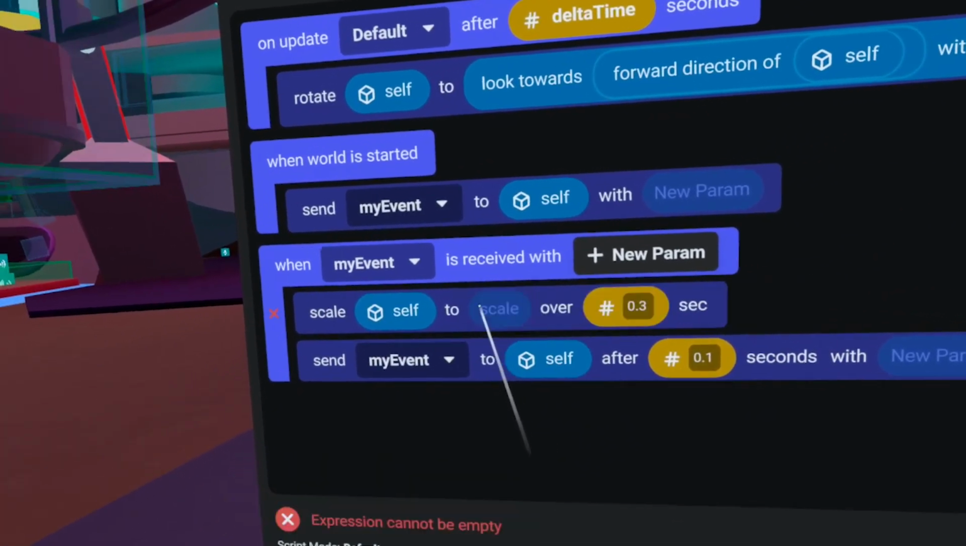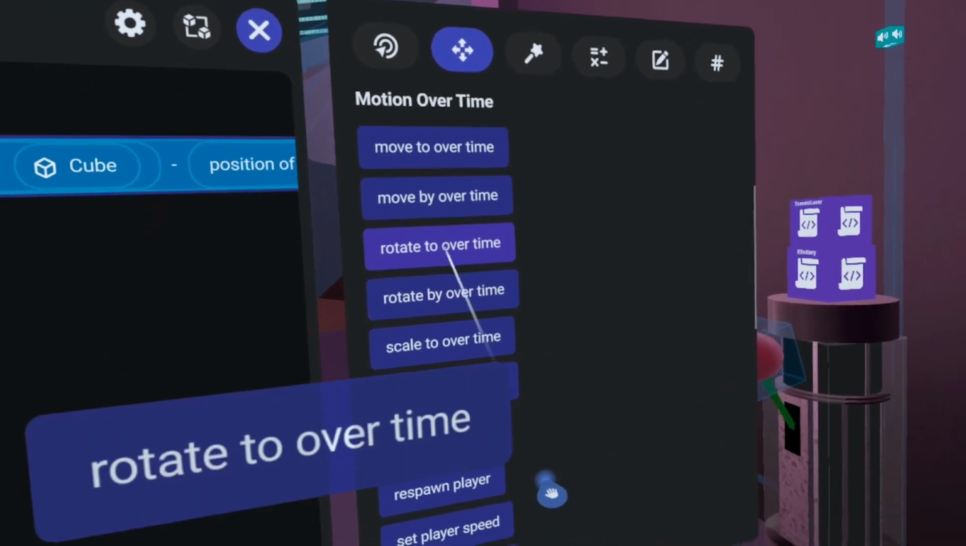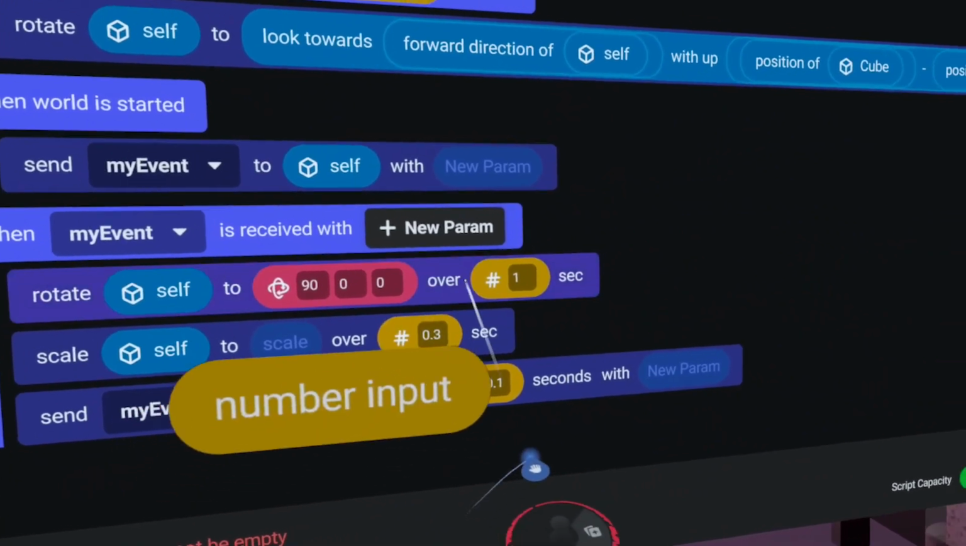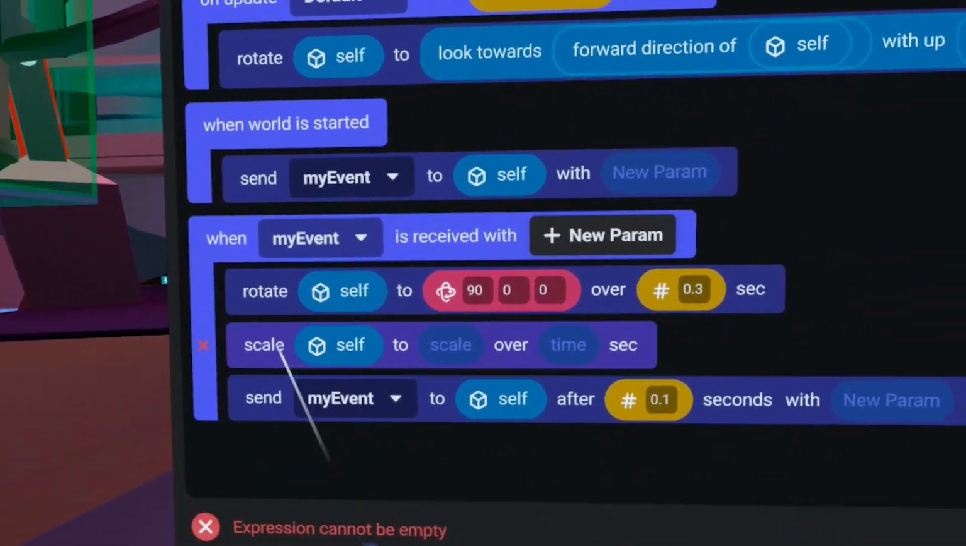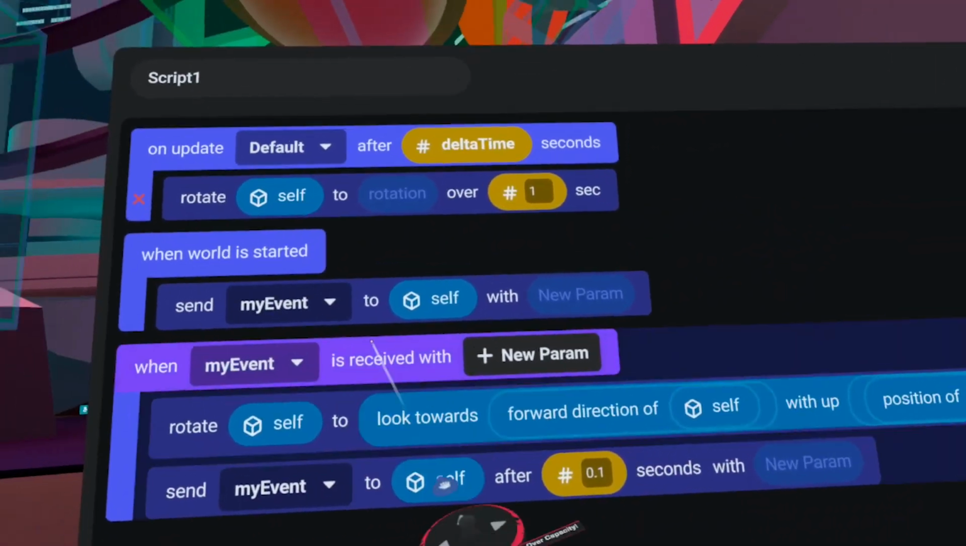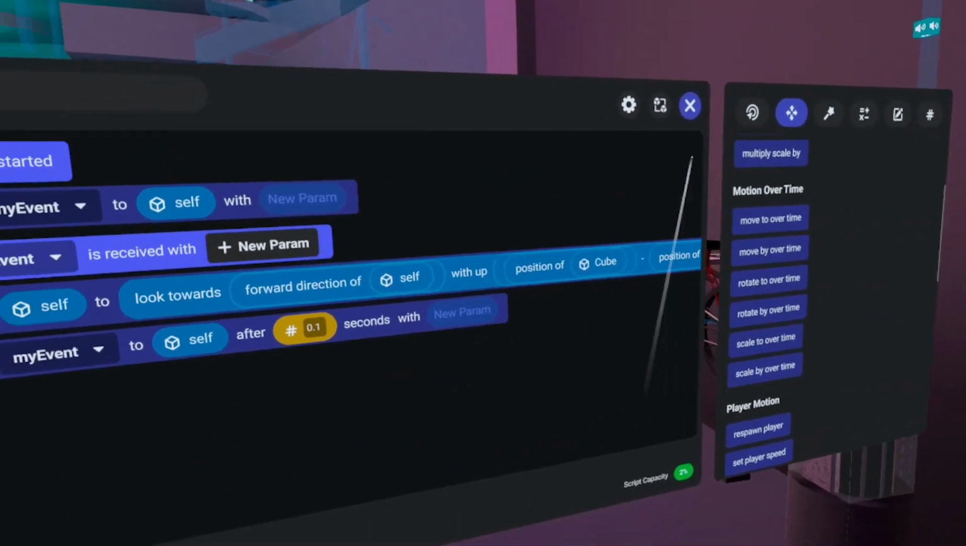And then we can delete this. Oh, I grabbed the wrong one, sorry guys. For some reason, I thought I grabbed rotate to, but it was actually scale to. So there's rotate to over time. And we'll just drag that number up into there, delete this one. And then this rotation is just this LookAt. So we just drag this LookAt down to replace the rotation, delete this entire on update event. And now we have this set up.